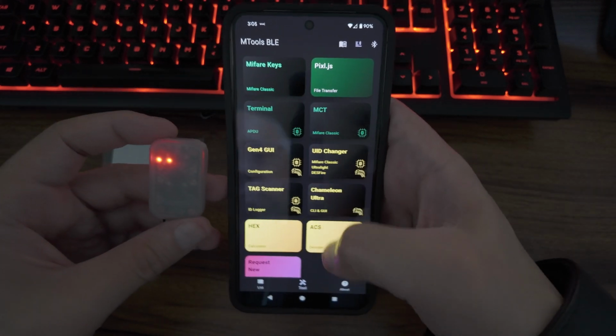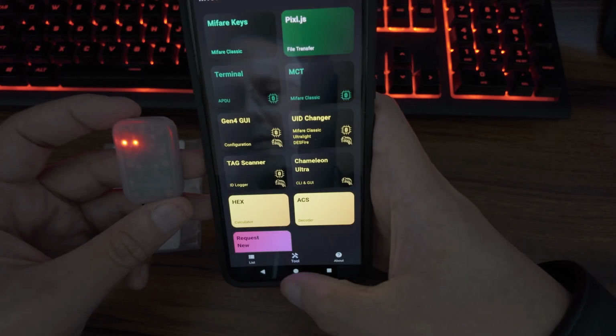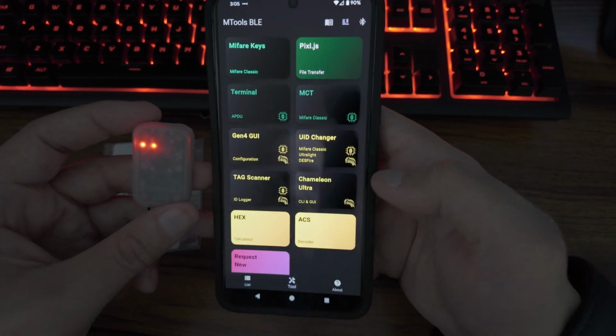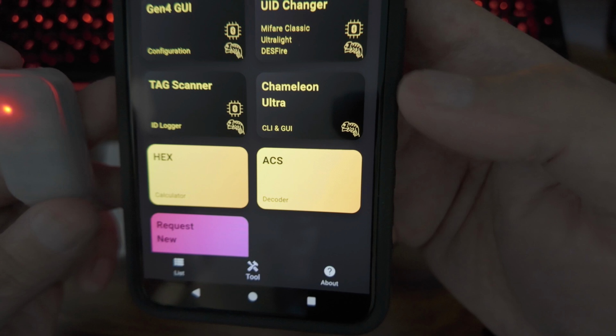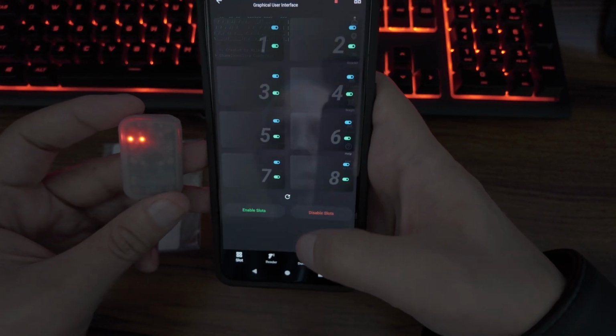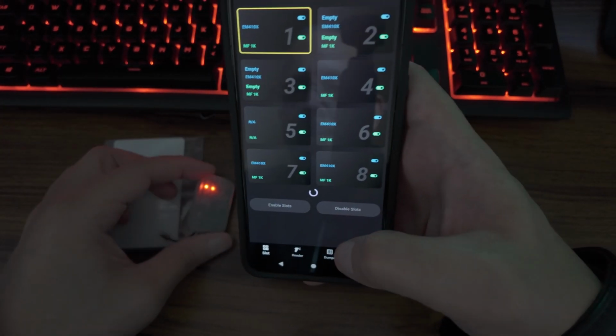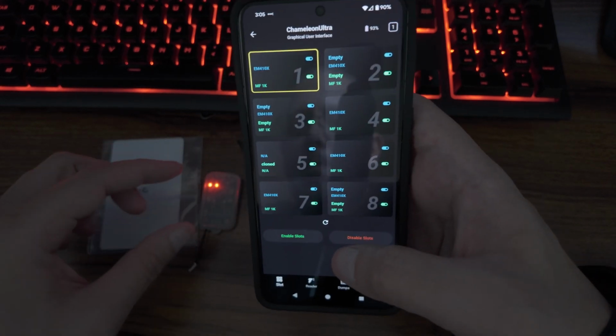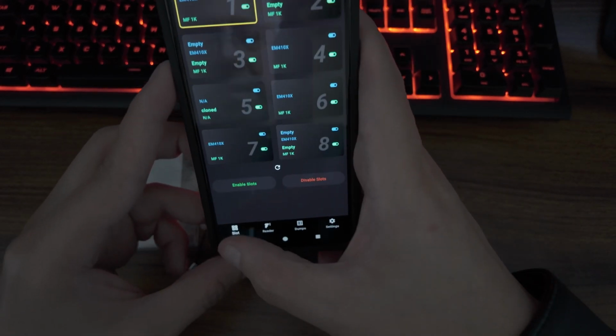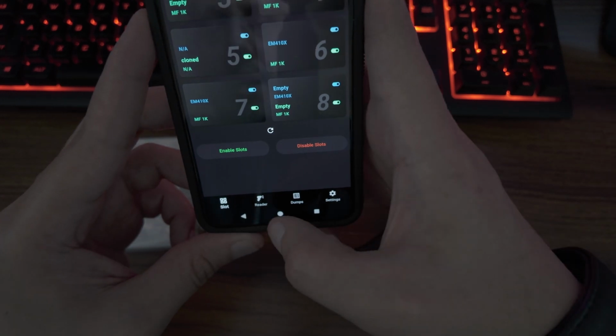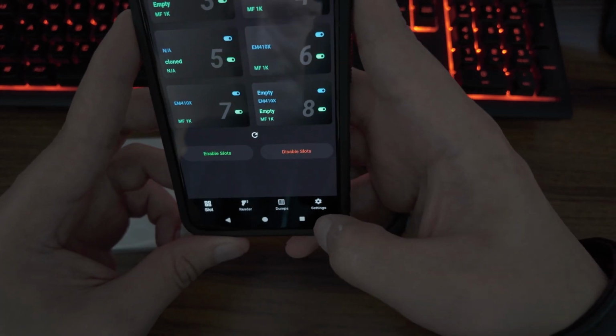So let's go ahead, and once we open the app, we're gonna go ahead and open here this one that says Chameleon Ultra. Yeah, this one right here. So we click here. So when we open the app, we have at the bottom four options. We have slot, we have reader, we have dumps, and we have settings.